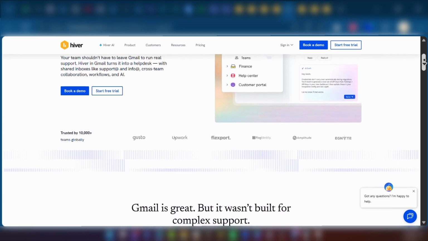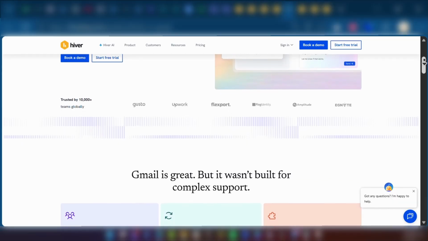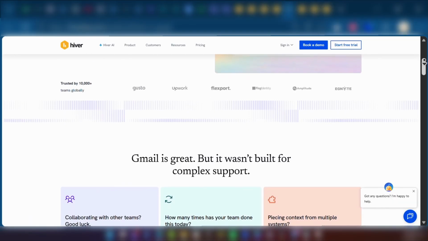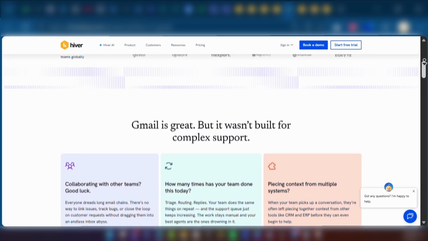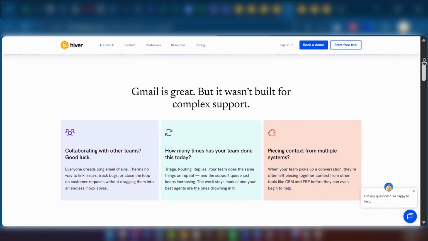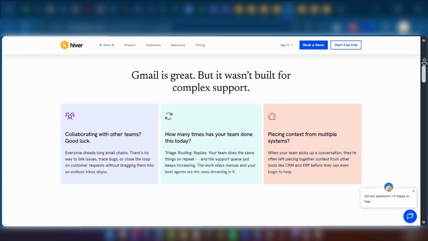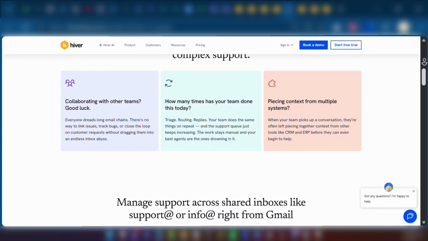To summarize our evaluation, Hiver is an exceptionally powerful and beautifully integrated solution for teams that want a capable help desk without leaving the comfort of their familiar email interface. If a business is heavily embedded in a Google Workspace and prioritizes fast setup with zero learning curves, the operational efficiency gained here is undeniably massive.